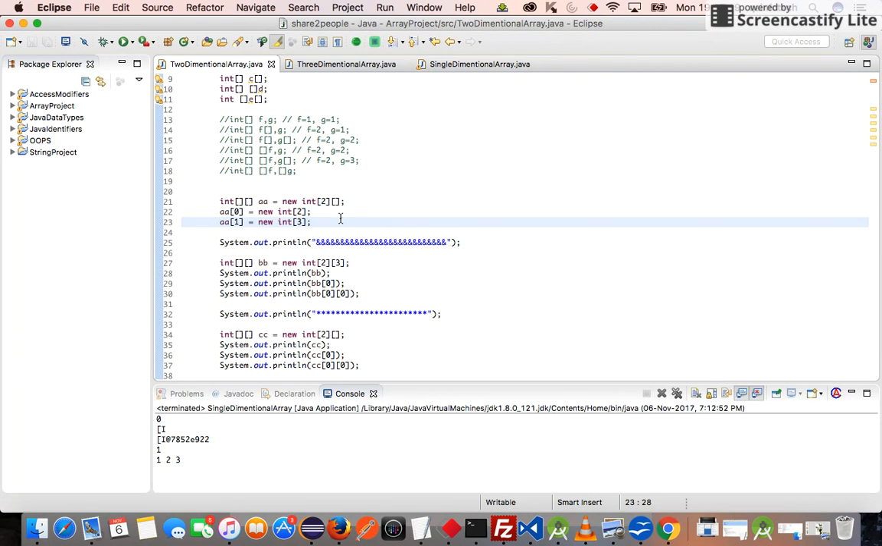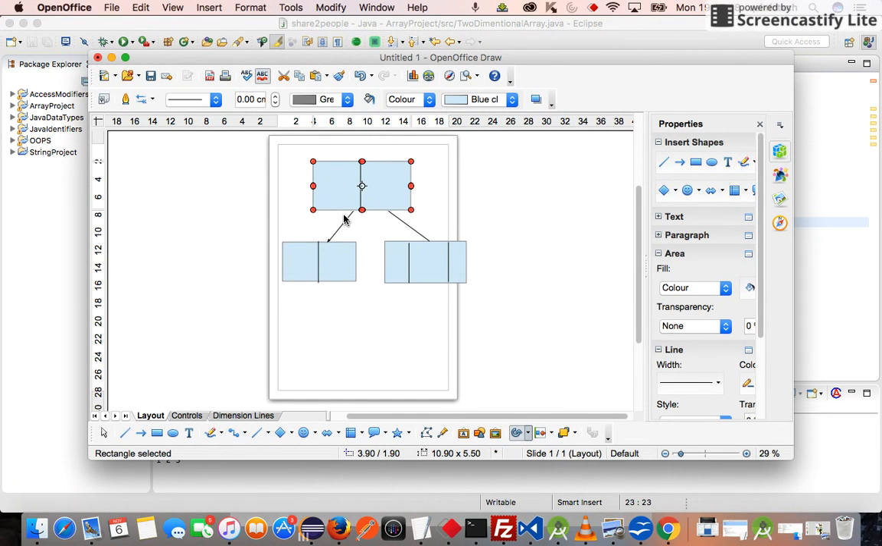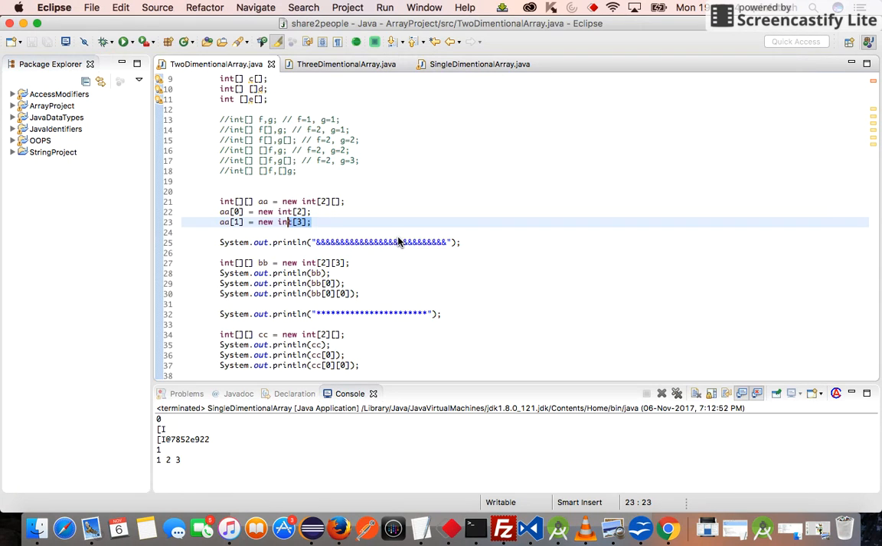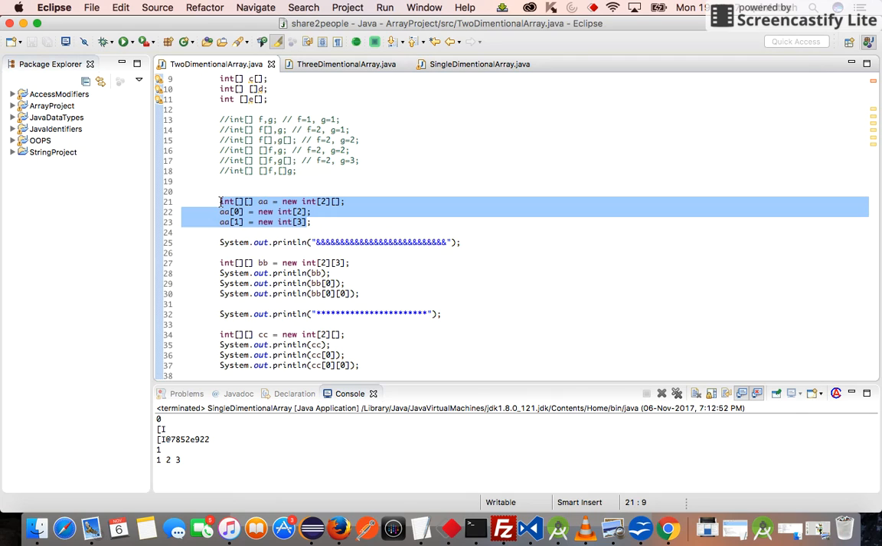Suppose we declare a two-dimensional array like this, where the base is equal to 2, and we have not defined the second bracket, so that is fine. For the first index it has length 2 and the second index has length 3, which we defined here. So the first one is pointed to an array of length 2 and the second one to an array of length 3, like this. I hope you can understand the arrays in array concept.